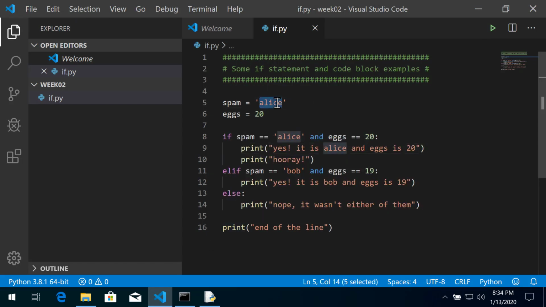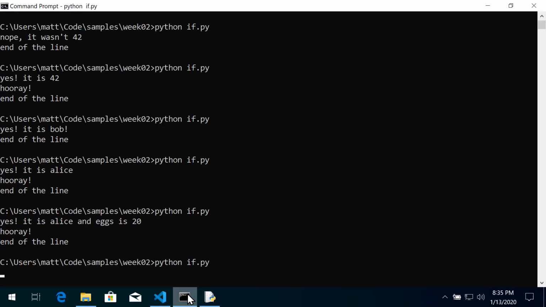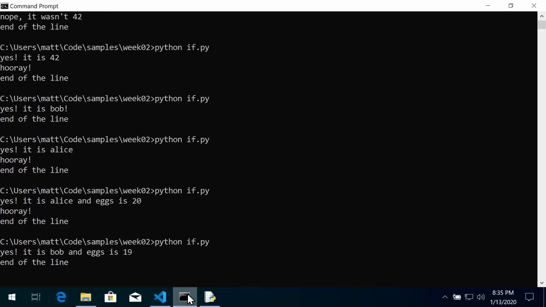If we change this to Bob and 19 and save it, what is going to happen? Well, line 8 is no longer going to evaluate to true. So Python's going to jump to line 11 and it's going to ask, well, is this true? Yes, it is. So it's going to execute the code block starting at line 12. This code block completes at the end of line 12 because there's only one line, and it jumps down to line 16. So saving the file, running the file once again. And it's Bob and eggs is 19.